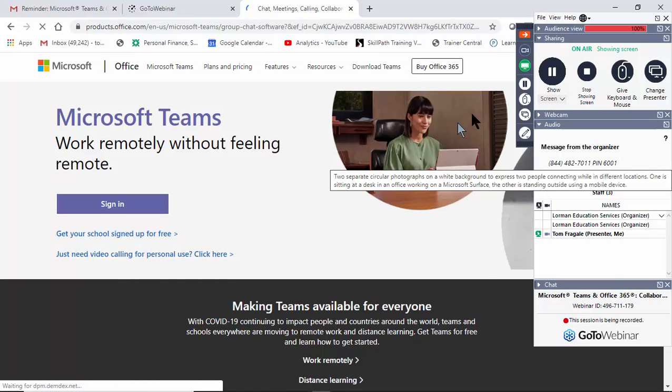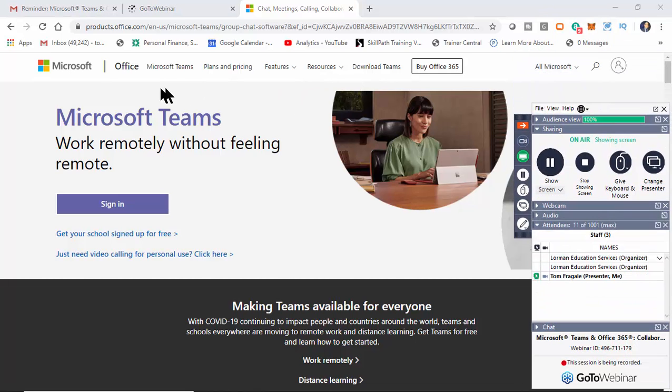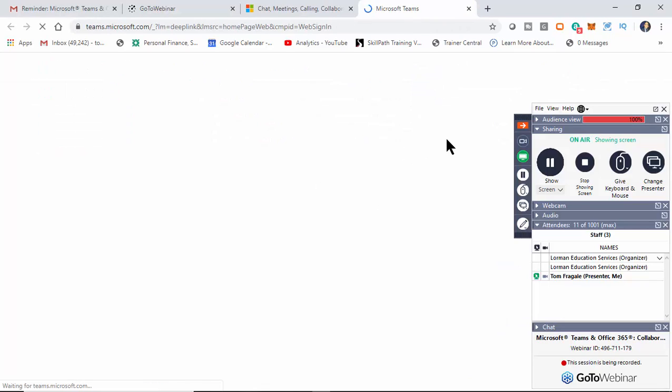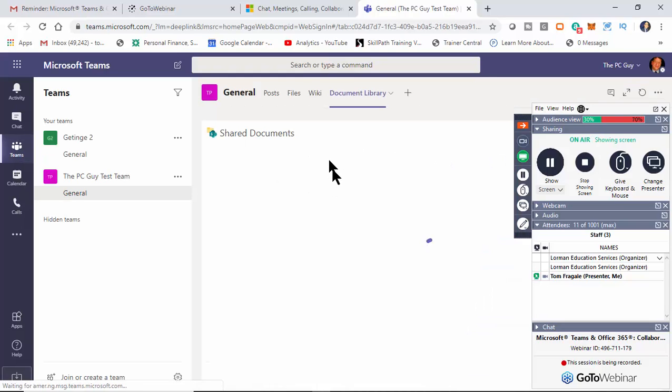And now I'm going to sign in. So you can see how it's part of the Office suite. It actually comes with Office 365. And now you're going to need a Microsoft account to go into Teams. So I'm sure if you have Office 365, you have your Microsoft account. It's probably your email to allow you to get into Teams. So I just clicked on sign in, of course. And now you can see that I'm in.